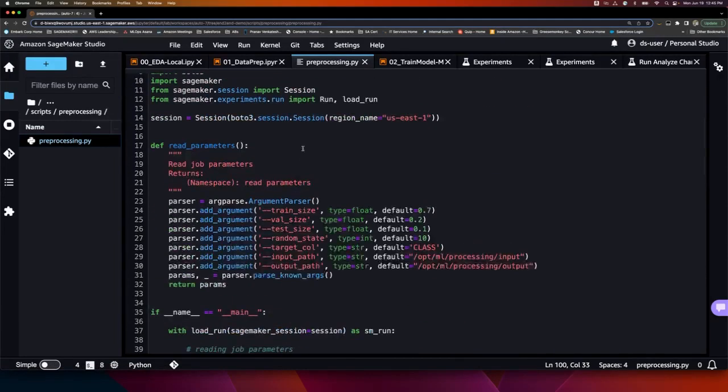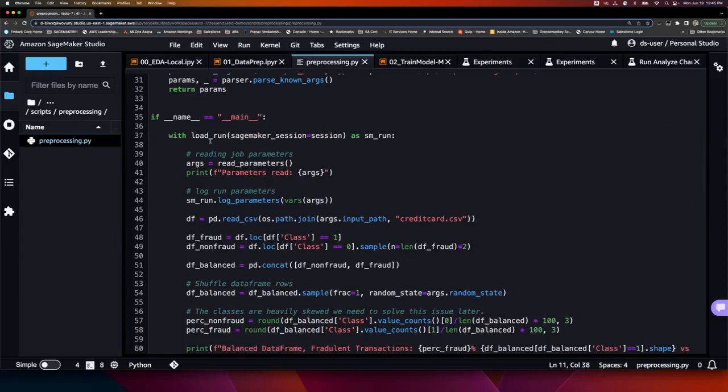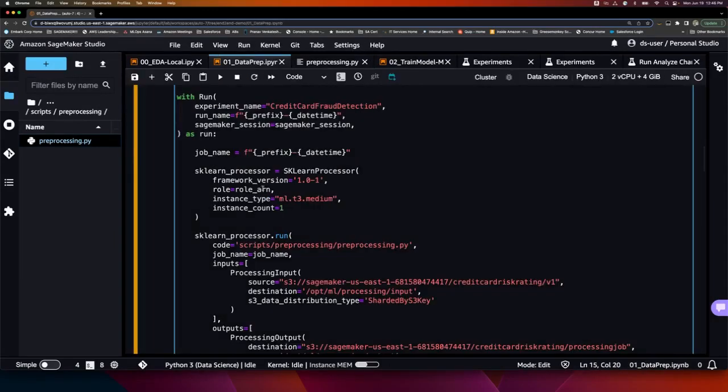switching back to your pre-processing script, you can create a new session. Inside your session, you can call a load run and just ensure that that load run is wrapped around your execution inside your script. So what does it achieve?